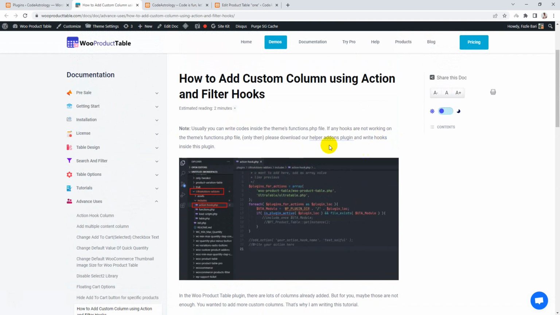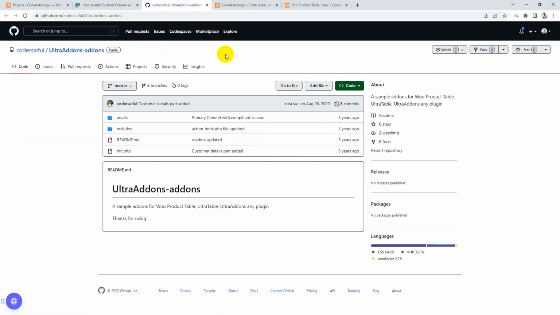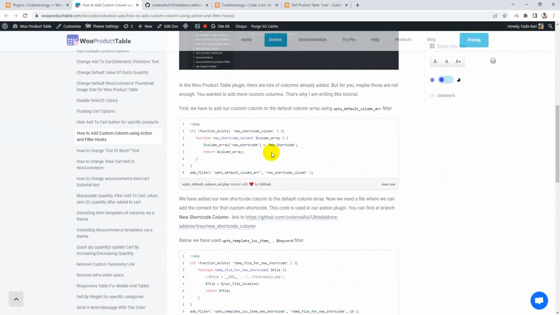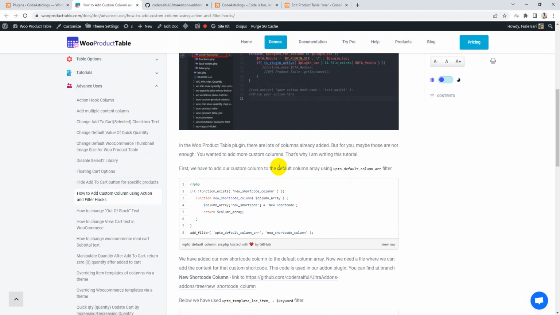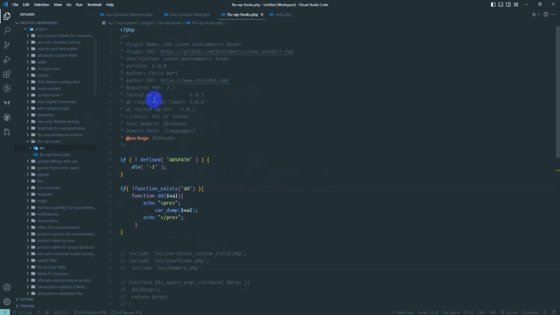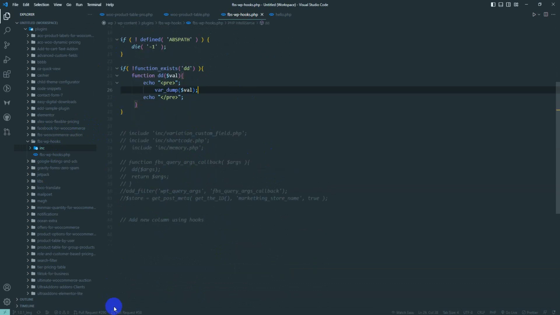The best way is to use our add-on plugin. We have a helper add-on plugin. If I click here, you can see it is on GitHub. You can simply download this add-on plugin and code inside it. Also, you can create your own plugin to do all of this work. We just need action and filter hooks. I am using a simple plugin. There is nothing in it, just a simple plugin. Okay, let's start.